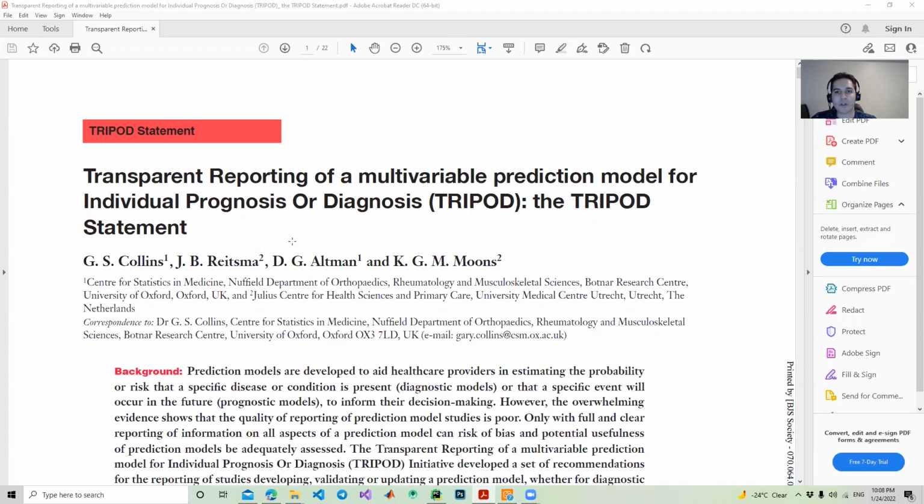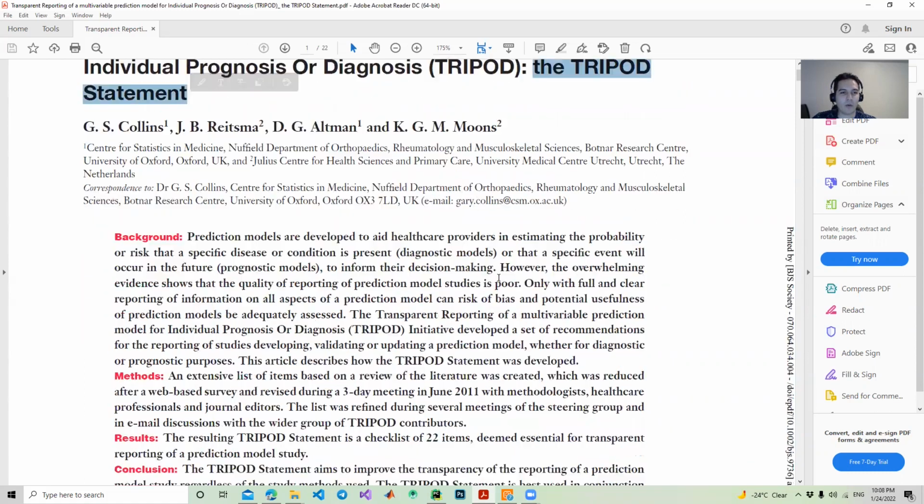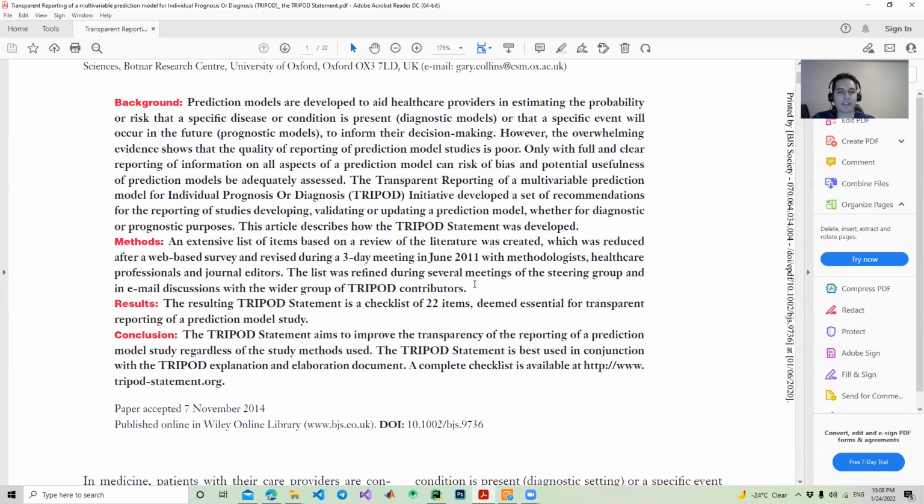The paper that we want to talk about is Transparent Reporting of a multivariable prediction model for Individual Prognosis Or Diagnosis, which is called TRIPOD. And why this is important. The TRIPOD statement is a statement that was developed by professional journal editors and methodologists.